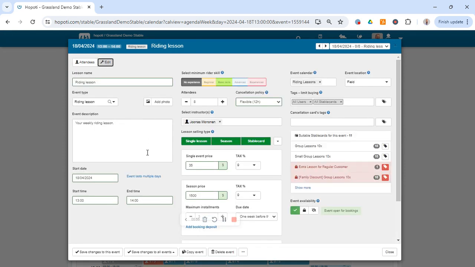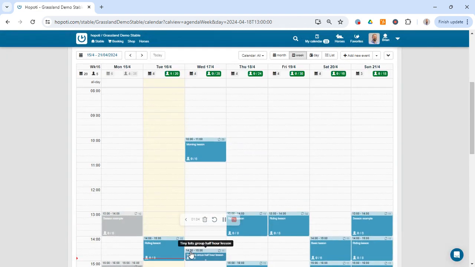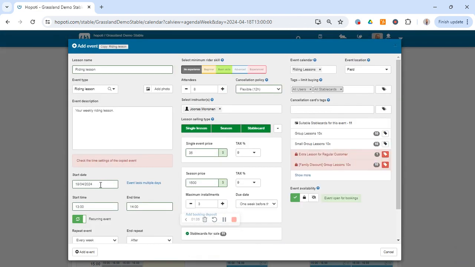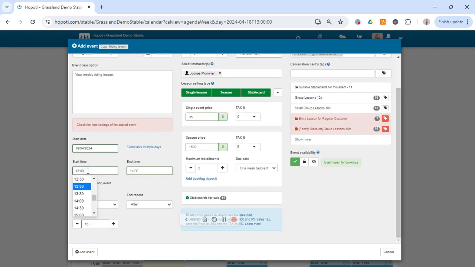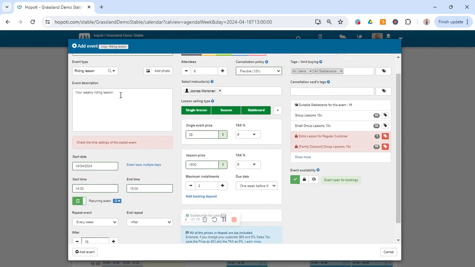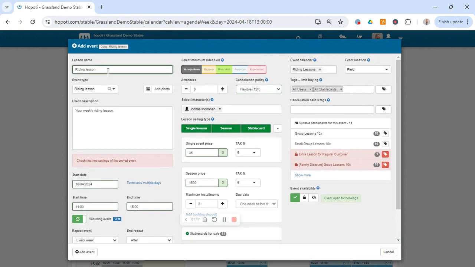Then you'll see all the details here of the pricing and all that kind of stuff. Usually it should be exactly how you want it if you want to recreate it. So you just hit copy event. Obviously it's going to pick the same day and time that it already has, but you're going to want to change this a little bit. So let's say we're going to start this one at 2 o'clock instead, and maybe you're going to call it something slightly different, for novices, for example. You can tweak that here.